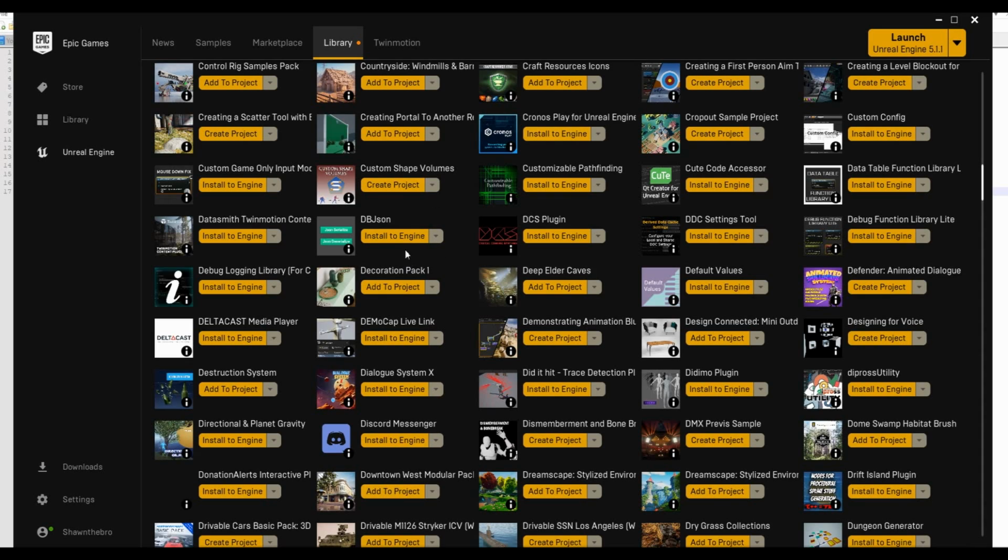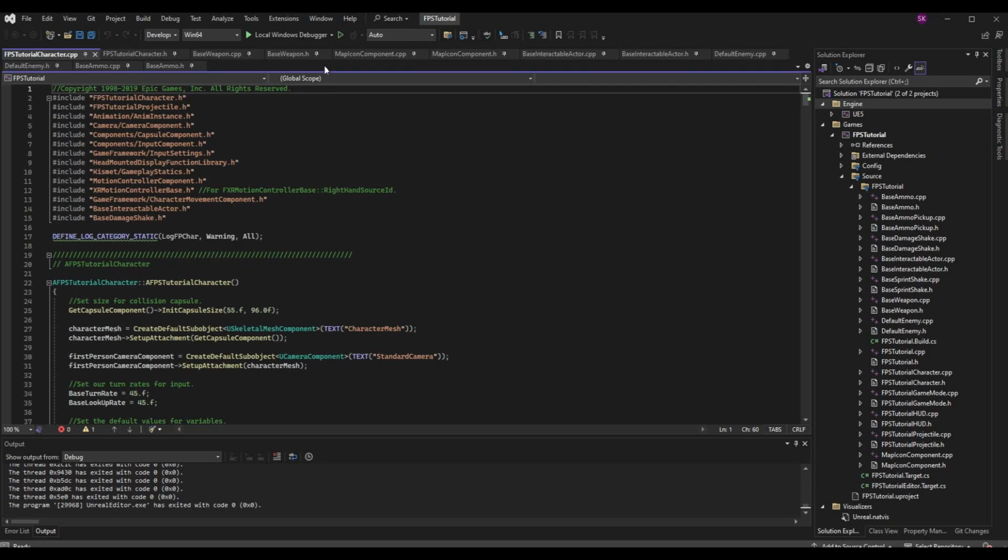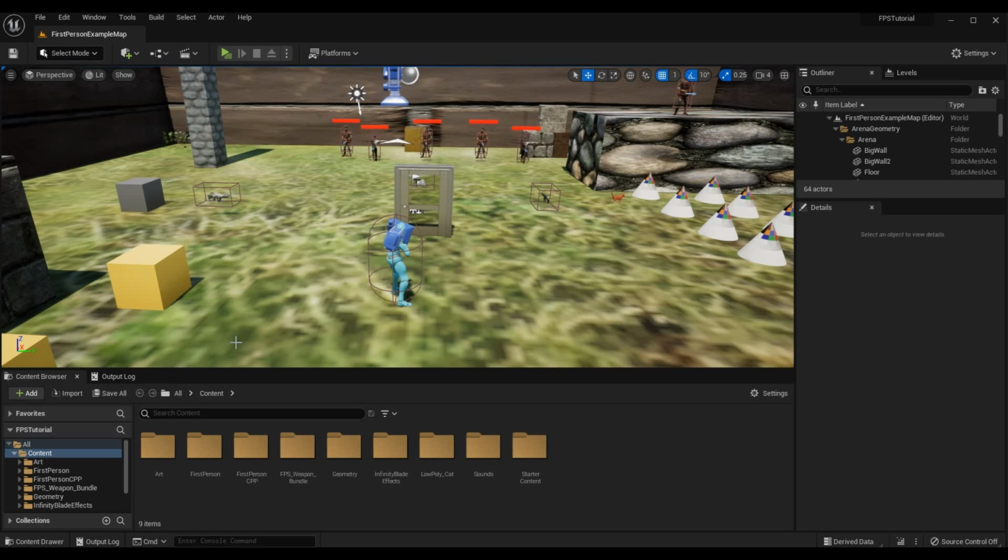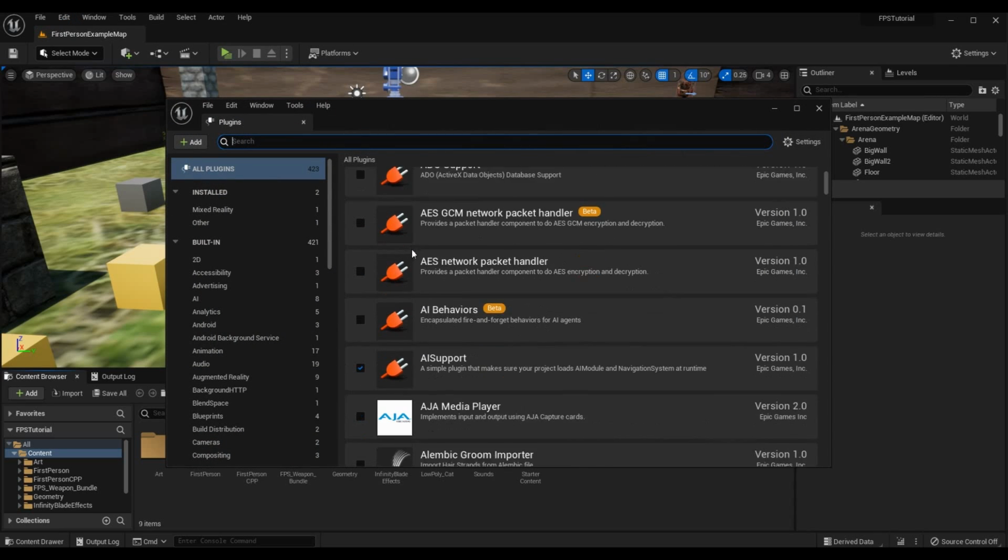Now that it is done, it has been installed to 5.0. So if I were to open up the same project, I'll launch it again. The editor is back open again, and I had that db.json installed. So if we go up to edit and plugins, we can now find our db.json in here.